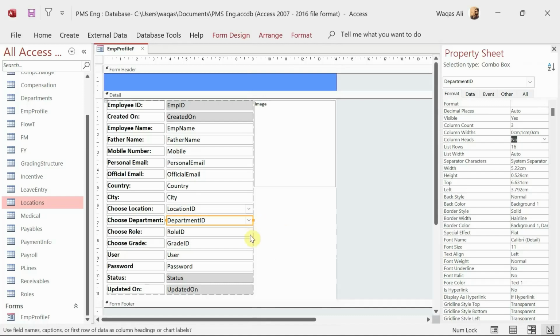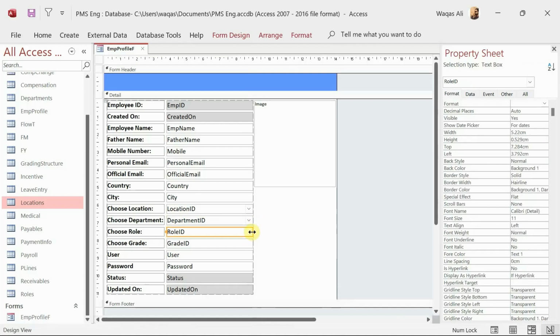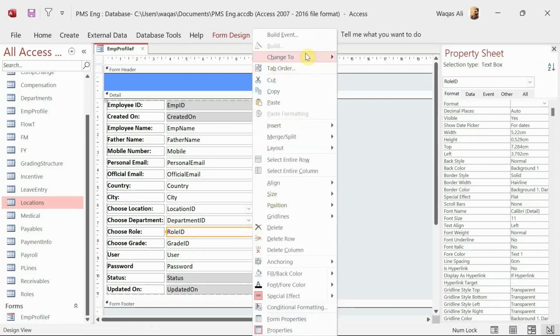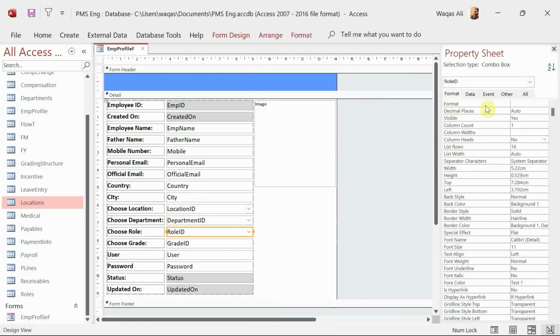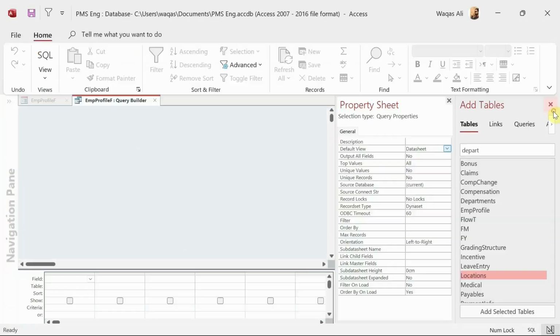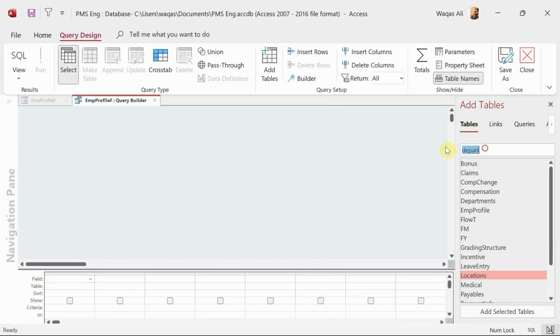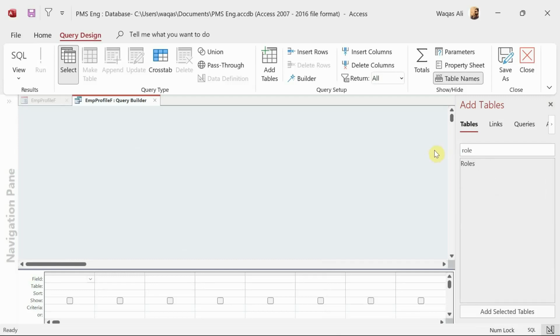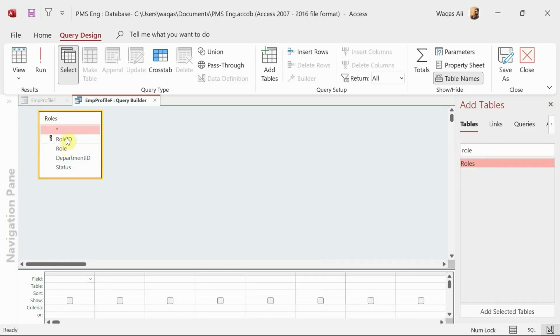Keep watching the video. Likewise, we do it for the role text box. We'll go to change to combo box. Now since this is changed, this text box is converted to role, the combo box. Now let's link this combo box with the table called roles. So I'll go to the design view, data tab of the property sheet of this combo box. Click on dot dot dot, and I will choose, what? Roles table. There we go.